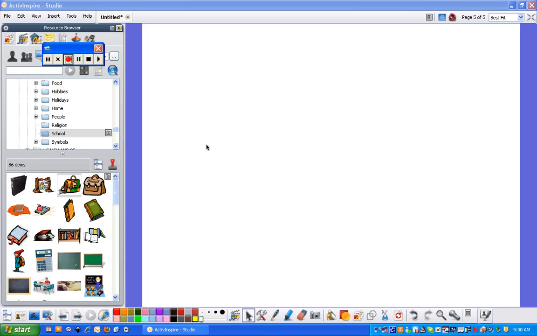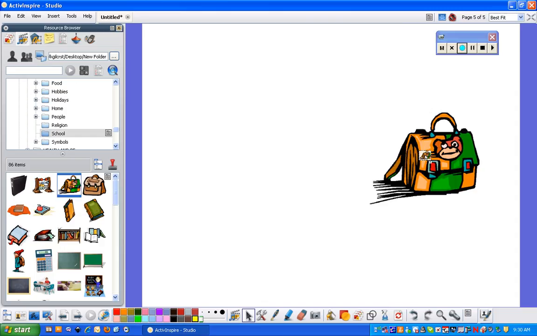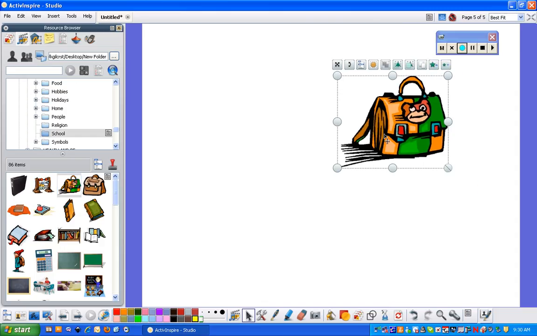I'm going to show you how to insert a website link, or link to a website, in your flip chart. So the first thing I'm going to do, I have my resource browser open here. If yours is not open and yours looks like this, you can go to View, Browsers. Okay, and I'm just going to pull out an image here. And I want this book bag, when we click on it, to take me to a website page.